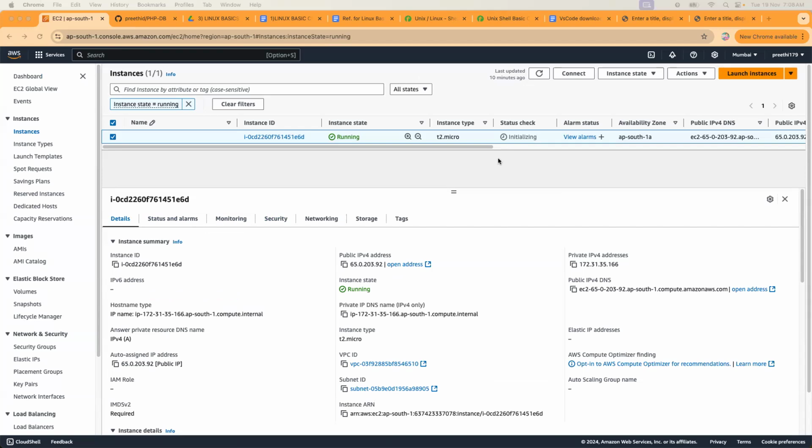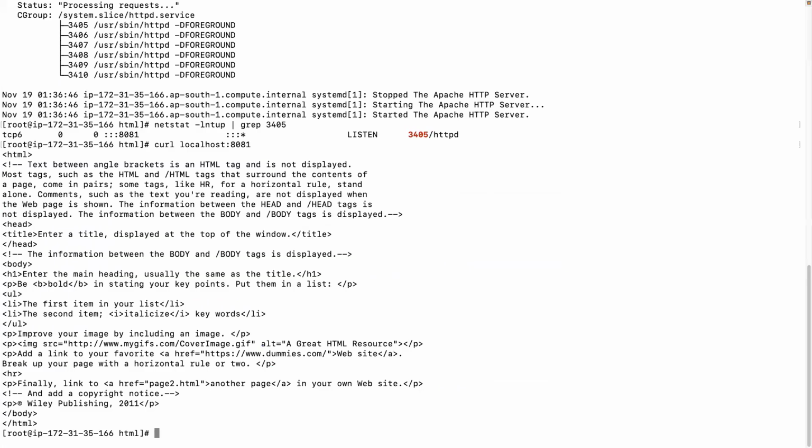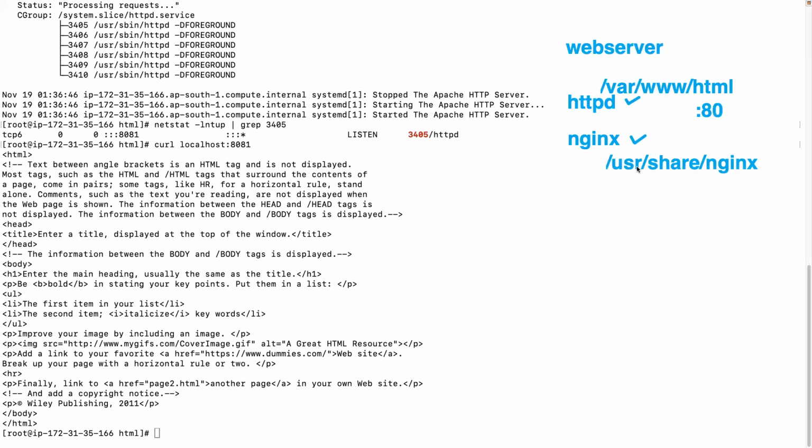Similarly, this is a web server. Similarly, you have Nginx as well. If you want, you can also use Nginx, the same web server. Of course, apart from the static website hosting, it can be used as a proxy, as a load balancer, and so on. But these are the basic things.